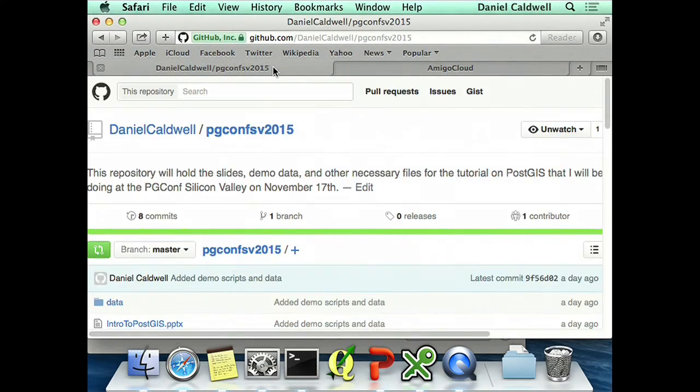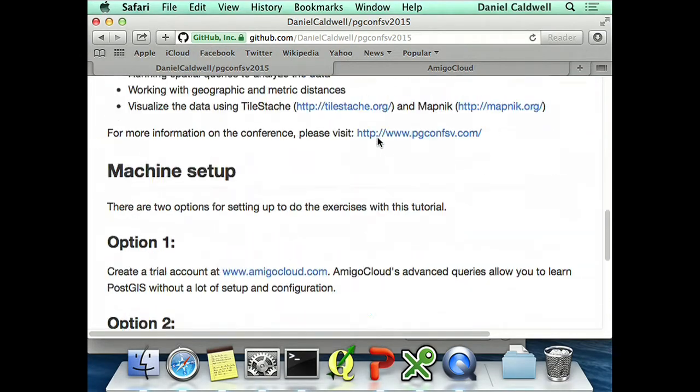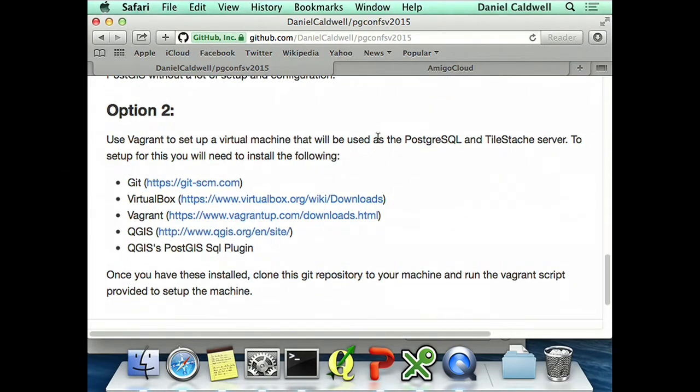Okay, cool. So you go to GitHub, you go to Daniel Caldwell PGConf SV. This is the URL right there. And you need to git pull this thing onto your machines. If you git pull this, then you simply run the Vagrant file. So that means, of course, you have to have Git installed in order to do the git pull.